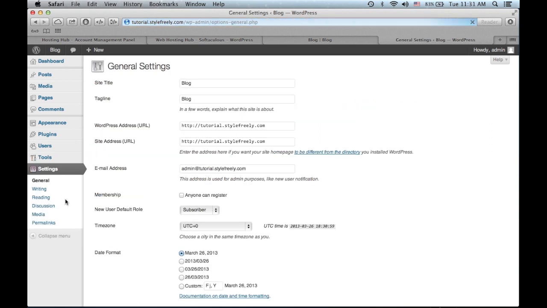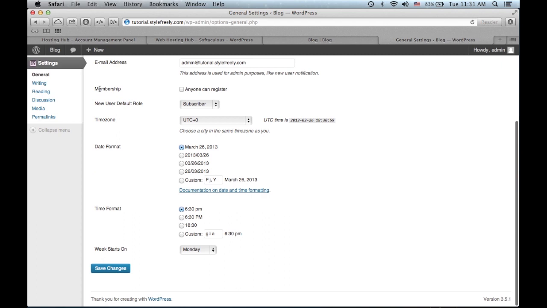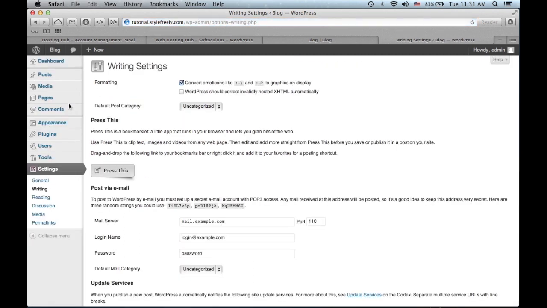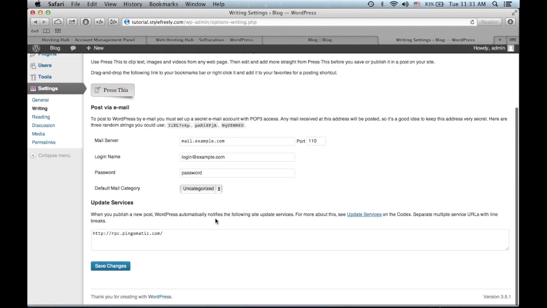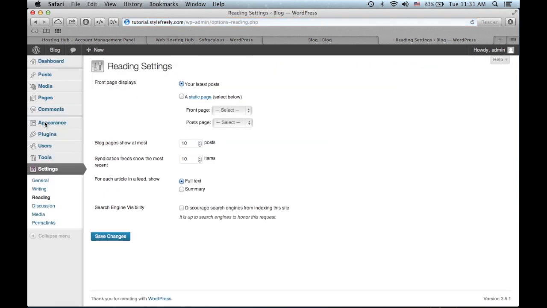And the settings is also a very important tool. From here, you could change your site title, your tagline, your WordPress site's URL, your email address. You could choose if you want people to register and make your website like a social network type thing. And you could choose the role of a new default user, everything like that. You could press writing. Writing is you'll just find your email information. Reading. You could change your front page for your website.